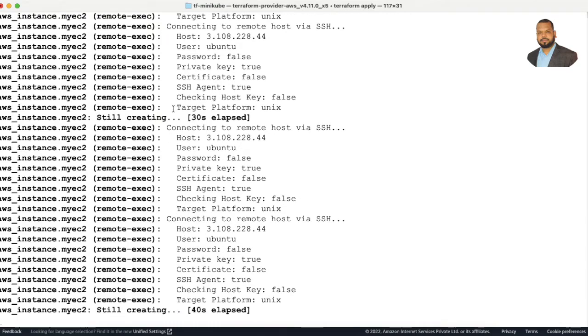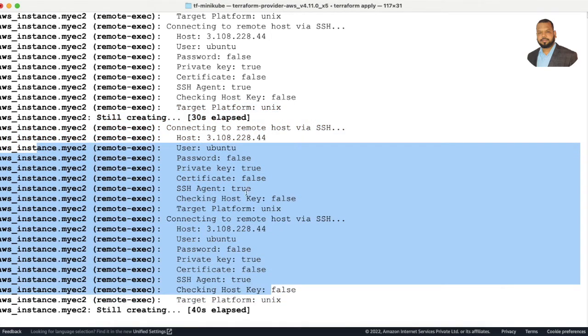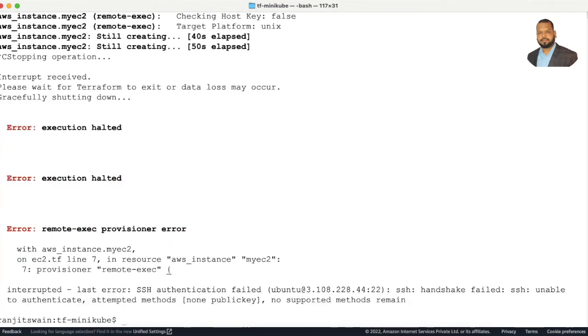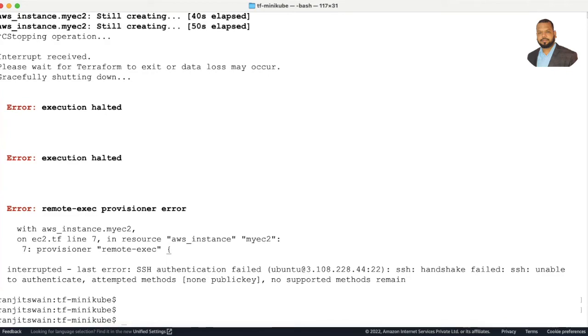Okay, so it is not able to connect. Even though we provided the private key, it is not able to connect. So let's terminate it and do a Terraform destroy. If anything is created, it will be destroyed. Okay, and I can use auto approve.